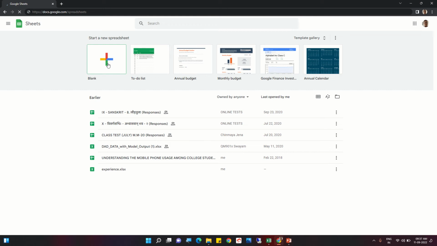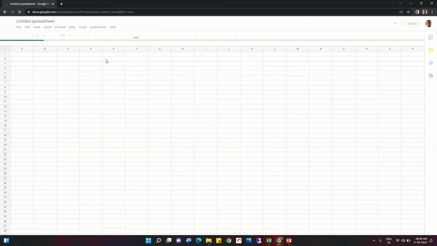You can see there are some existing spreadsheets already there. We are not going to use these since it is a new one. We have to create a blank. Let us create a blank and wait a few seconds for it to load up. So this is an untitled spreadsheet. We have to give it a name.